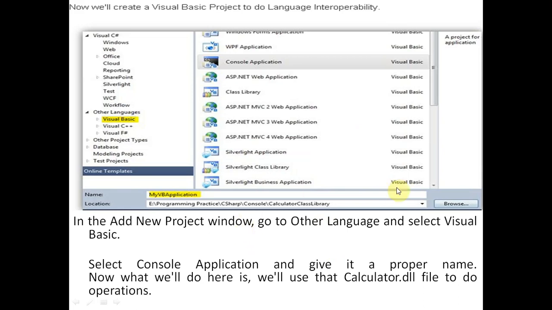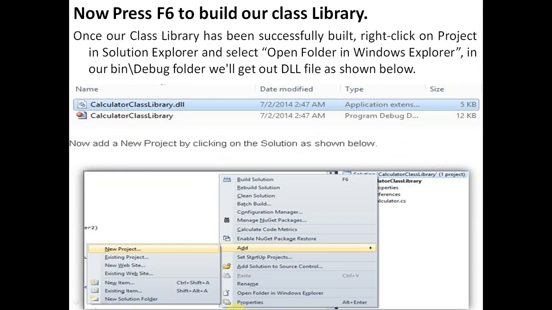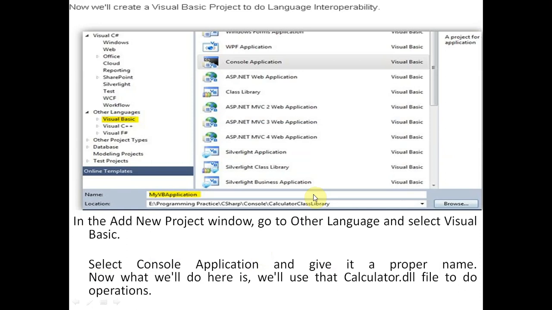Now we will right click on Solution Explorer on the right side of our window, and then we will add a new project, and then we will add a Visual Basic console application. So the C Sharp program will be tested in Visual Basic. This is the program of cross language integration. In the add new project, go to other language and select Visual Basic. We have selected Visual Basic, and select the console application. Then give a proper name. We have given the proper name MyVB application.